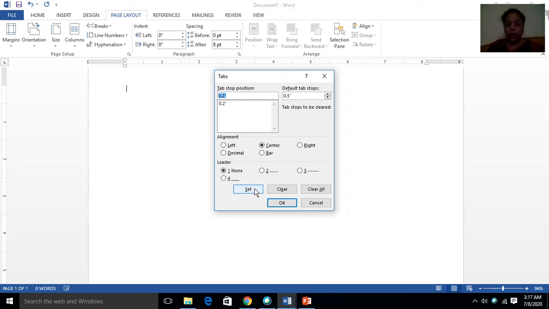When you click on set, the set position comes down, and now you can set the second position. Here I want 2.5. Now here I want the left type of alignment, so I will just click on left alignment, then I will click on set.